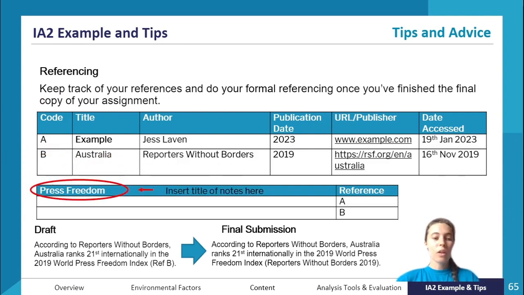So first of all, you've got this idea of keeping track of references. So I use a coding system. I create a table, and you can just have a really simple table. It could just have a code with a letter or a number and then just the URL. Or you can include all of this other detail as well, like the date you accessed it and the author. It depends on whether you want to have to go back to the resource when you do your formal referencing to get this information, or whether you want to just get it there originally.